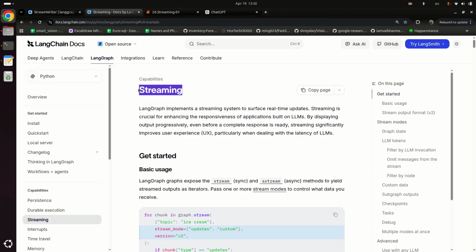It is not the streaming that we do on TikTok, or the streaming of some gameplay. LangGraph implements a streaming system to surface real-time updates.